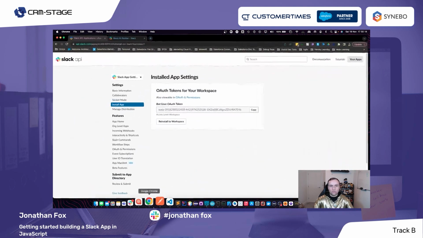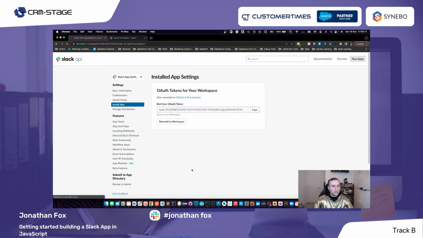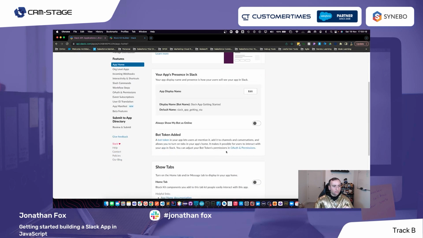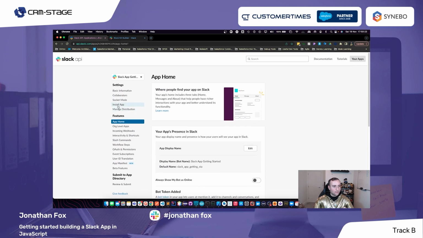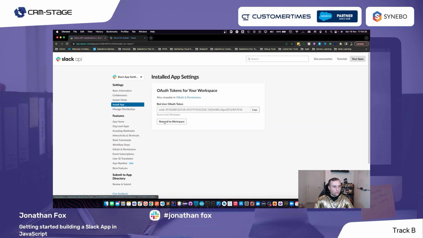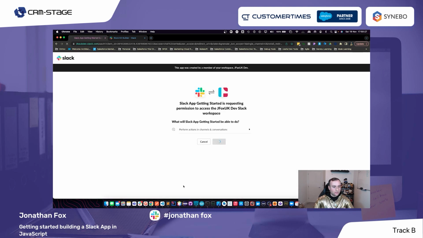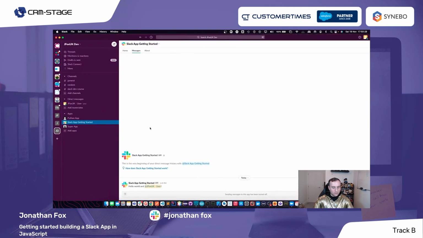Let's build upon that functionality just a little bit more. Let's go to App Home and go to Show Tabs and show the Home tab. Let's click Install App, reinstall it to our workspace, and let's have a look at our Slack app workspace now and see what we see different. There we go, now we see a Home tab. We still have the same functionality. Every time the app opens, a message is sent to the user. And we do get this spinning loading wheel now.